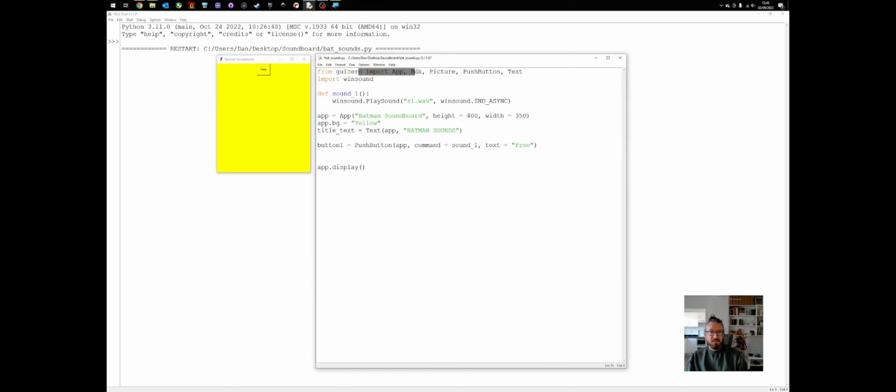So you'll notice that these imports here, we're starting to use them. App has obviously allowed us to create the window. Box we haven't used yet. Picture we haven't used yet. Push button has allowed us to create this push button here. And text is now enabling us to add a title.